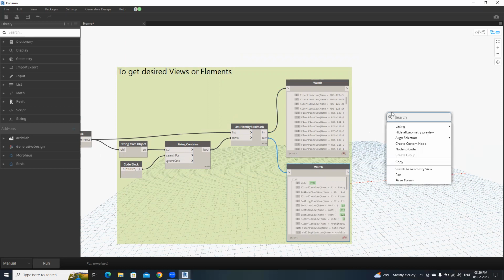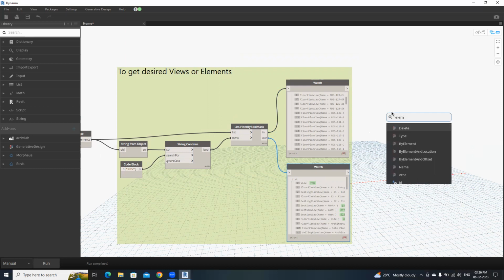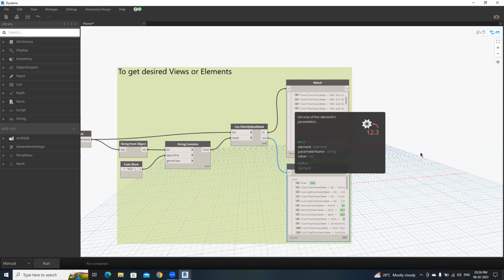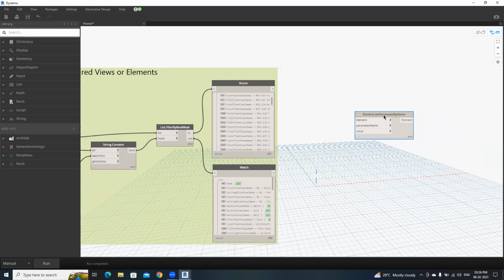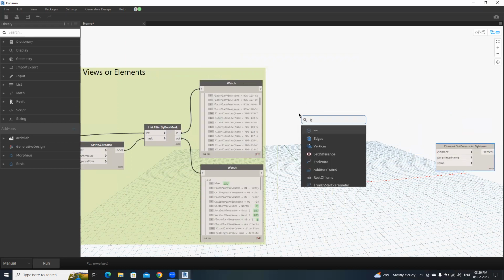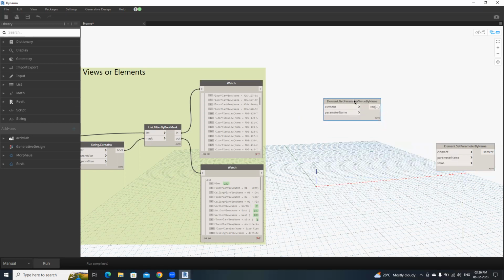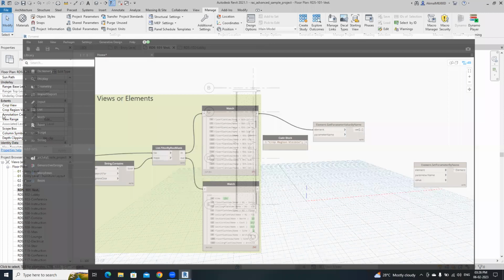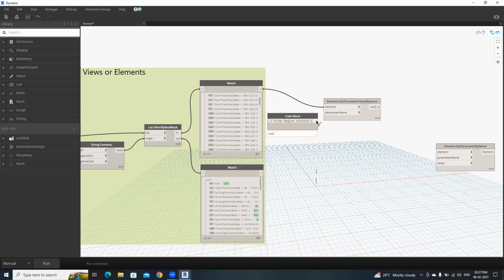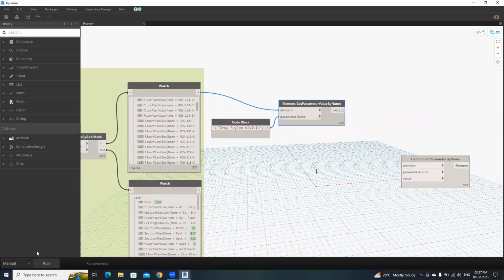control the parameters. For that, I'm going to select Element.SetParameterByName. I need Element.GetParameters, Element.GetParameterValueByName. I'm going to make this element as input, then select the parameters. I need to change crop region visible. This one is case sensitive, so we need to type this name correctly. Click run.